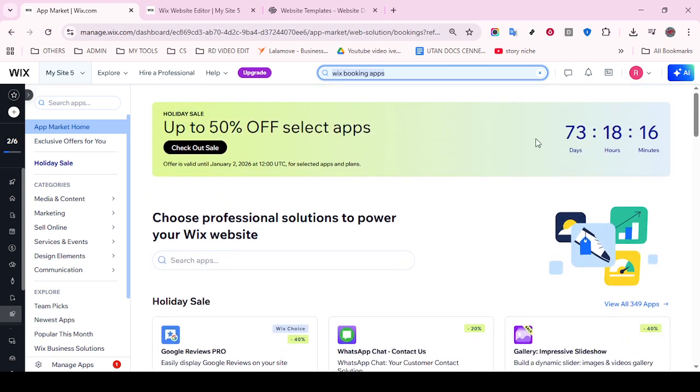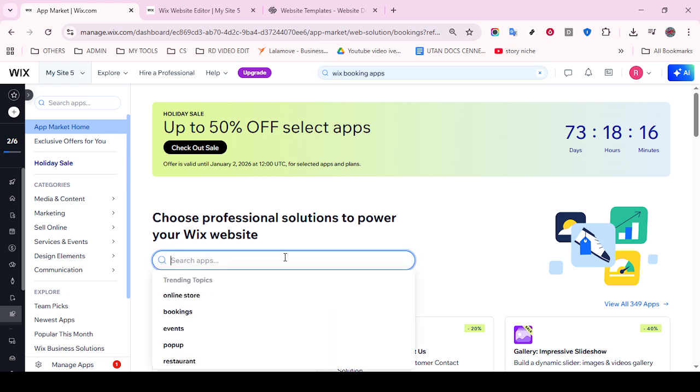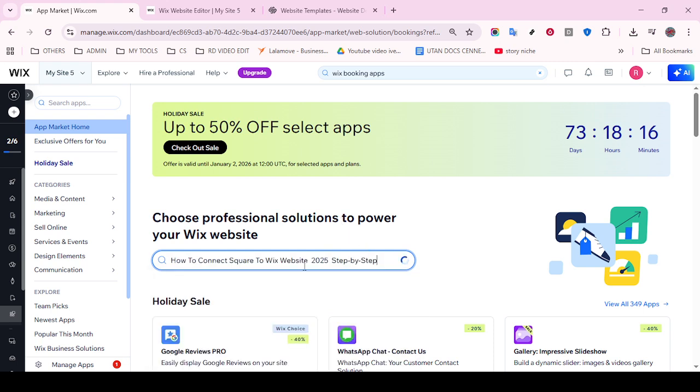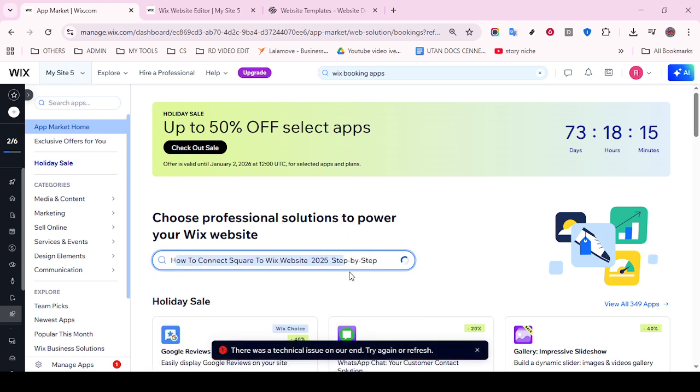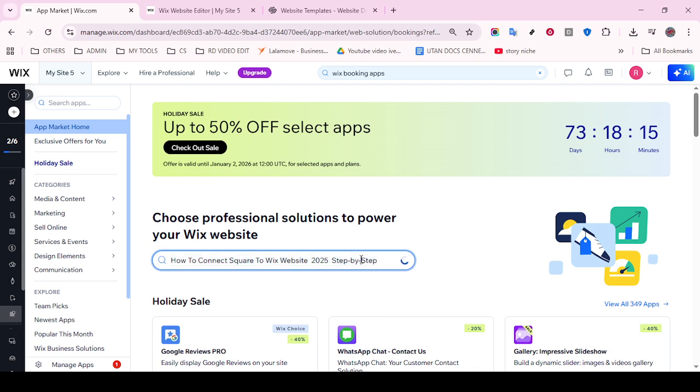Once that's done, proceed to the design section, where you can make aesthetic changes that align with your website's branding and style. A seamless design not only looks appealing, but also enhances user experience, making it easier for visitors to book your services.